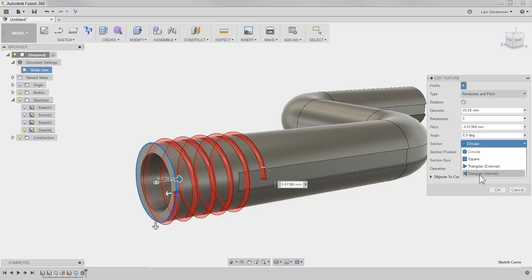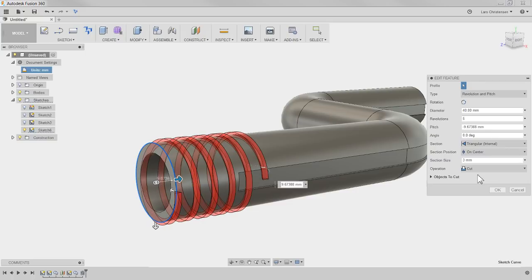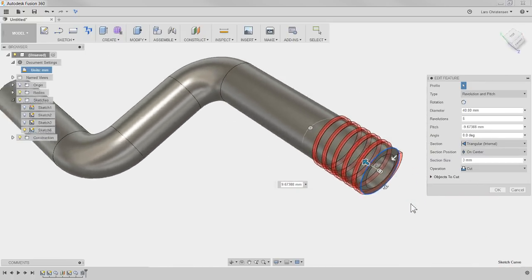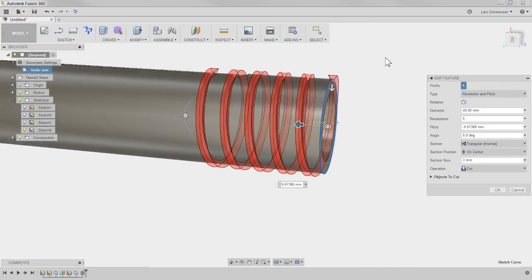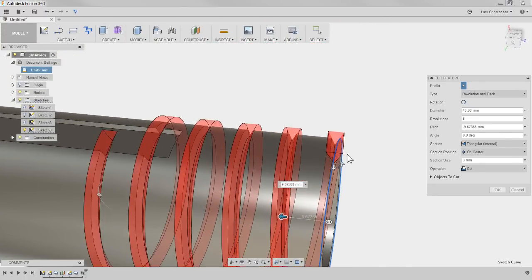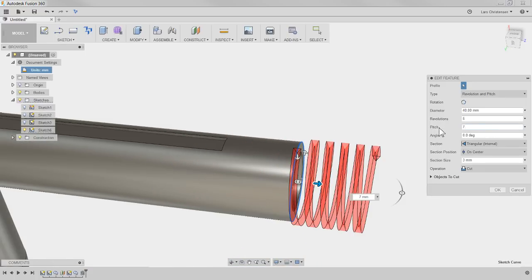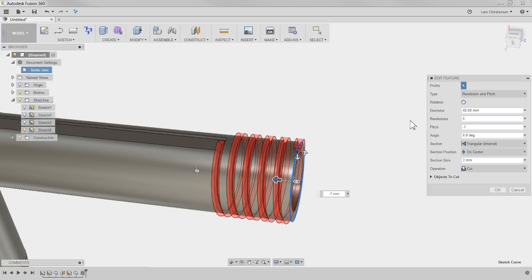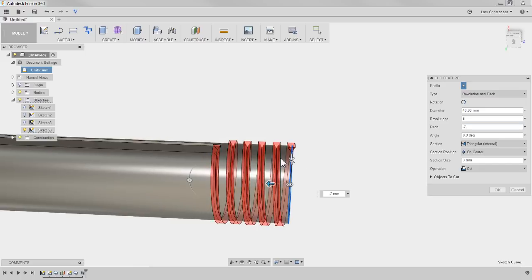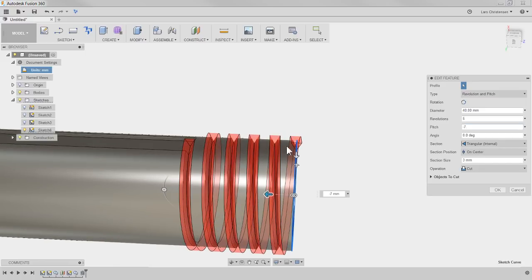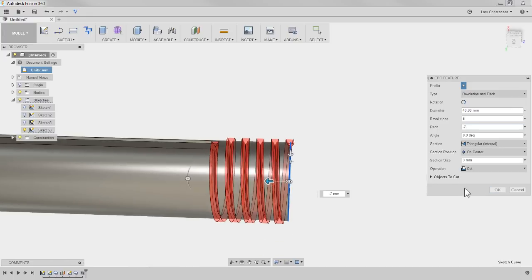If I change that to triangular internal, you will see that we get something that starts looking more like what I would call a gear. Let me try to make the pitch a little bit smaller. Maybe minus. Okay, so you will start seeing that we're getting something that could resemble some kind of a custom thread. Now I'm not going to hit OK to this.